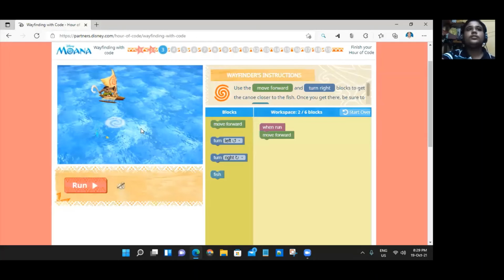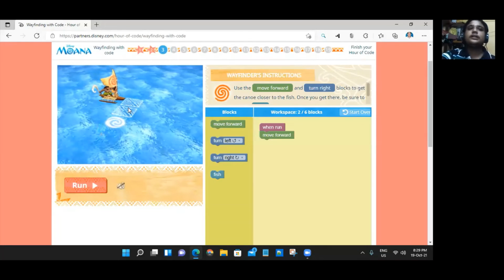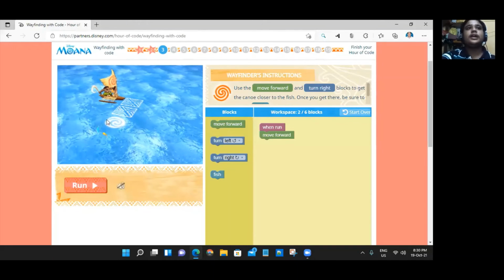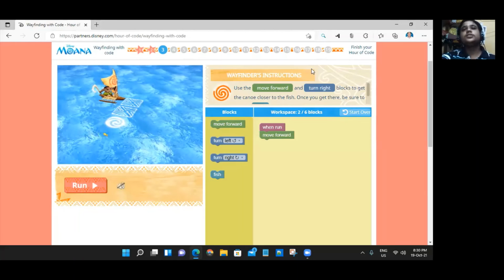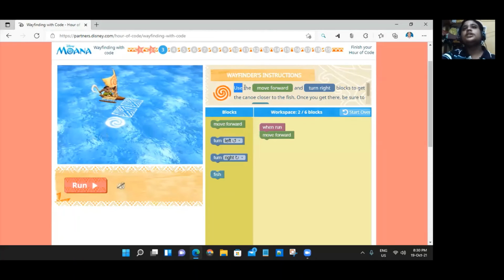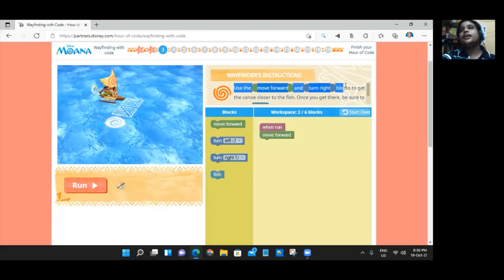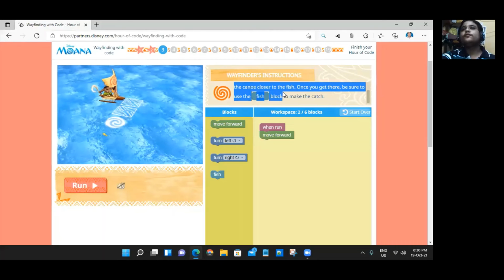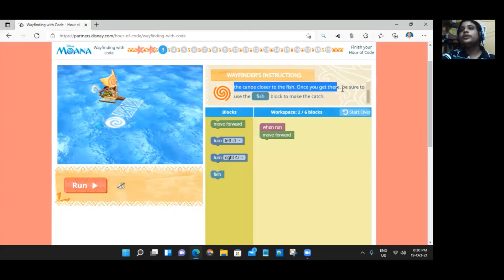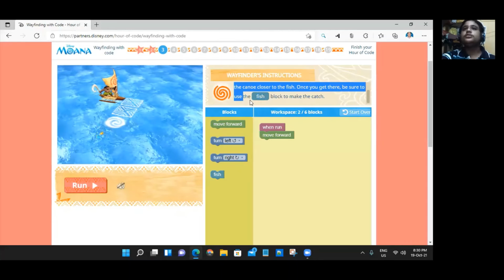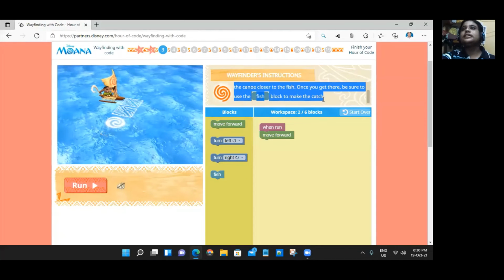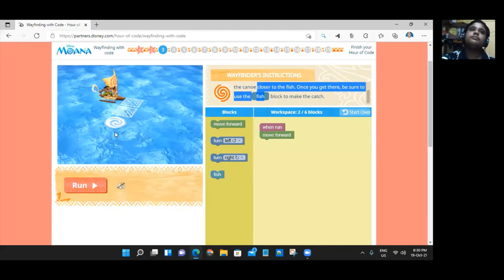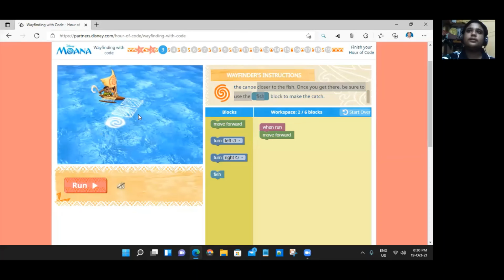After that, you complete this lesson. After that, you go to the third lesson. And in the third lesson, what is your instruction or question? Use the move forward and turn right blocks to get the canoe closer to the fish. Once you get there, be sure to use the fish block to make the catch. So this boat has to come to this fish block.